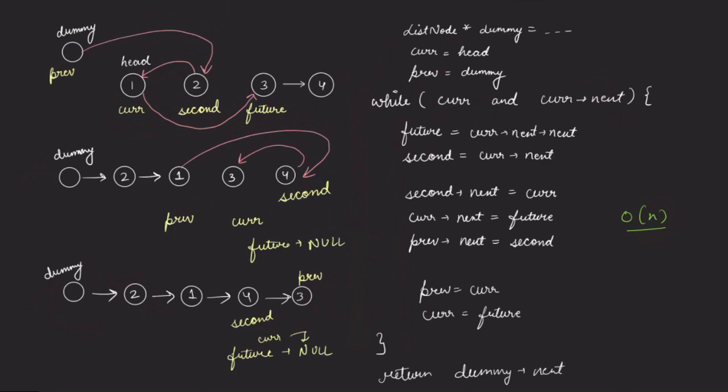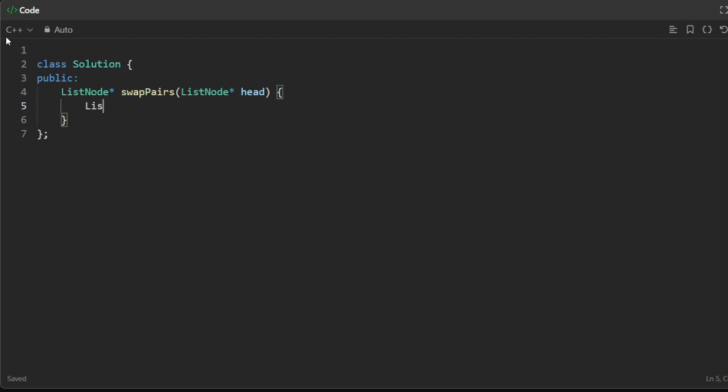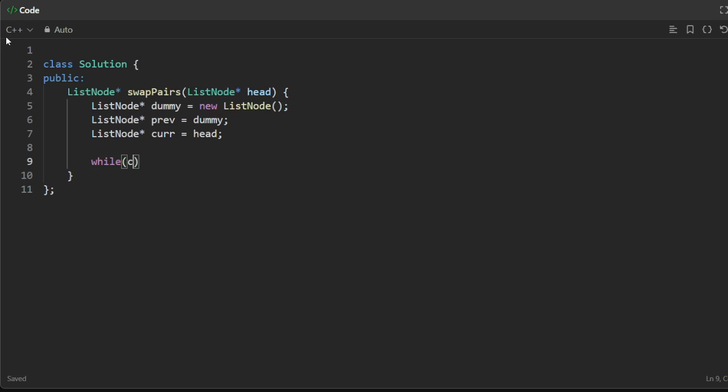So let's code it out now. Let's remove all this. First of all, we will create a dummy pointer. It will be a new ListNode. We don't want to give it any value, and initially we can keep its next also as null. Then another pointer that we need is a previous pointer that should be pointing to dummy initially. Then we need another pointer current, which should initially be pointing to the head. Then we need to run a while loop while current is there and current's next is also there, right?